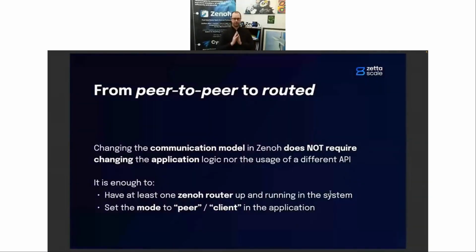How can I pass then to the next question? I've got my application that is running in peer-to-peer mode, and now I want to move to routed. Well, you don't need to change anything in your application logic or use a different API. You just need to set the right mode on your application, either peer or client.